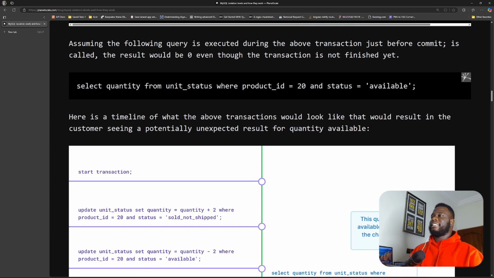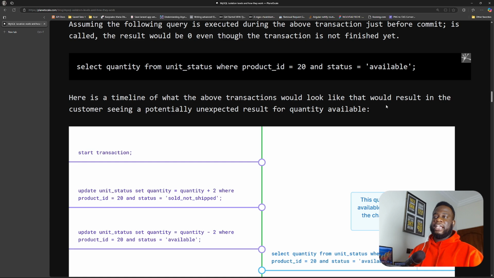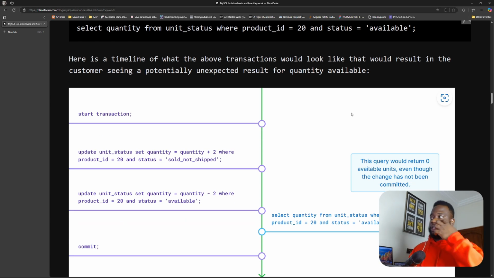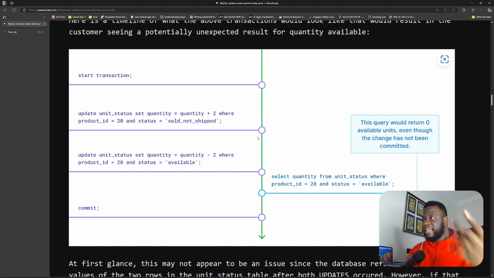Okay, so let's look at the timeline of what the transactions will look like and the result. This is a breakdown in a diagrammatic form for you to understand. So we start a transaction, we updated the unit status, set quantity, we added 2 to the quantity, and then we deducted 2 from the quantity as well. And just before we committed, another transaction did a select. So now this transaction at the right, which did the select, is going to read that there's 0 quantity. Meanwhile, this has not been committed. So that's what we call a dirty read.